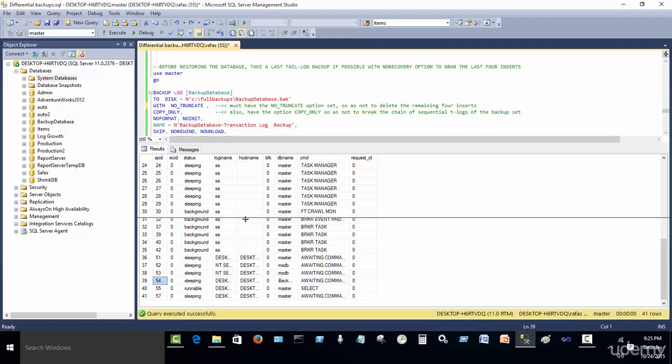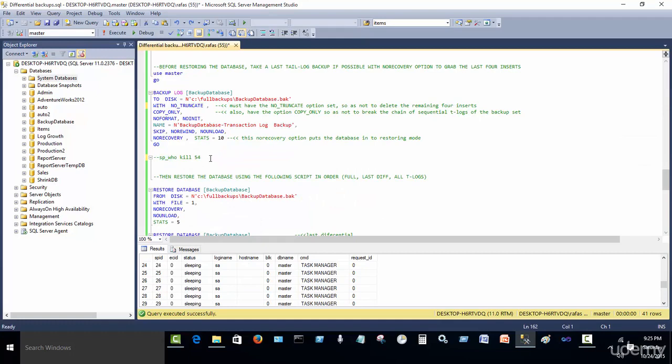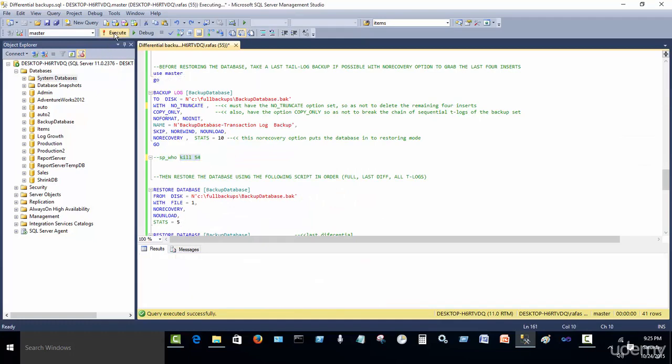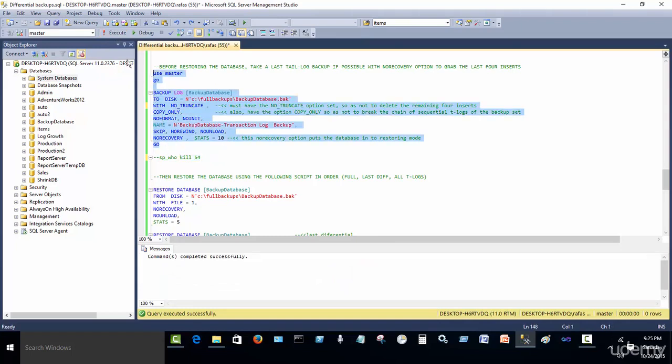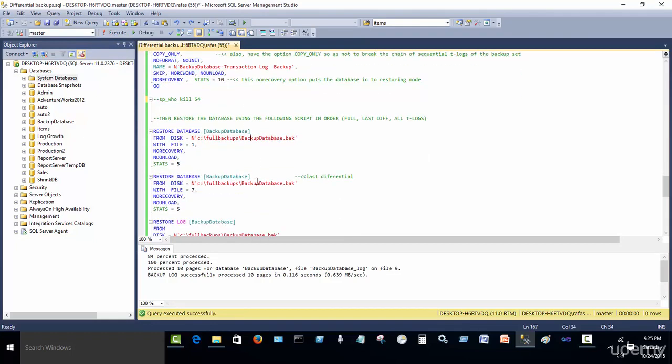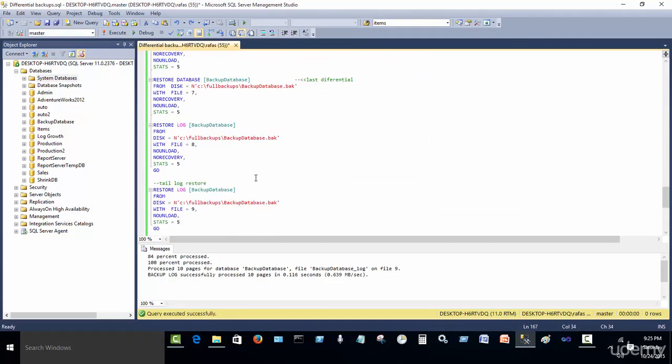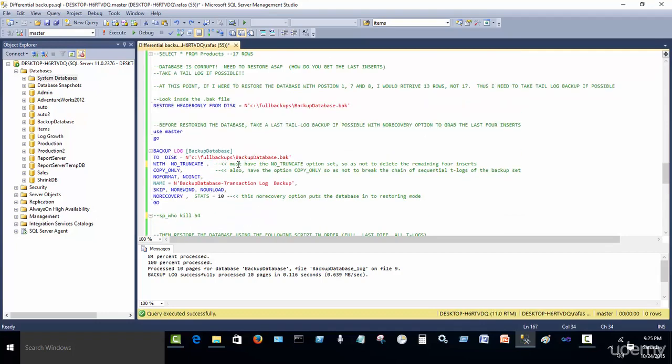So you want to kill that process. And the way you do it is use kill, whatever the SPID number is. In our case, it is 54. So I want to kill that process. Now, if I run this again, you'll notice that I'll get a transactional log backup. So now that I've taken a transactional log backup of the last 4 inserts, I can view inside the file.